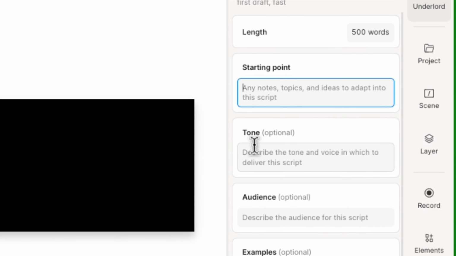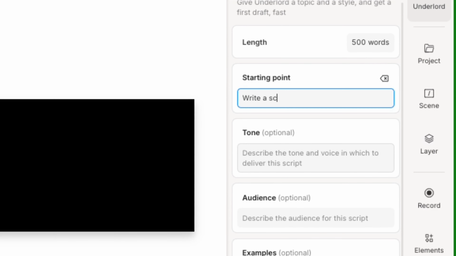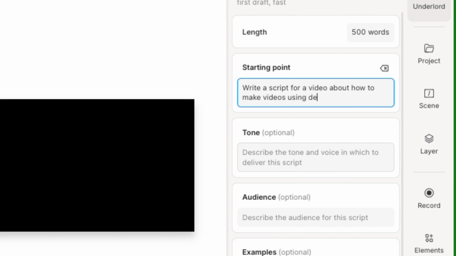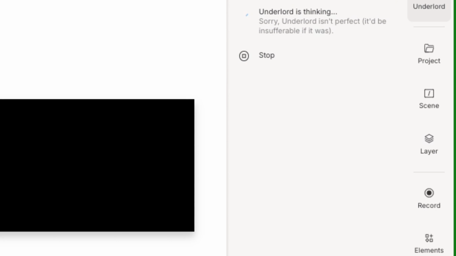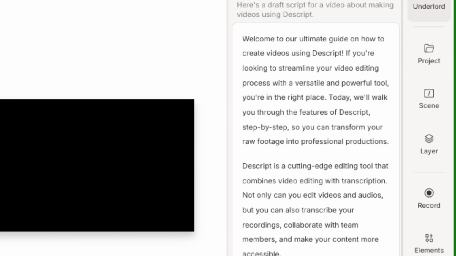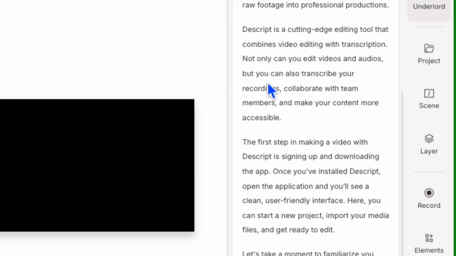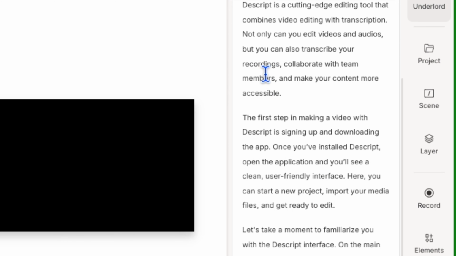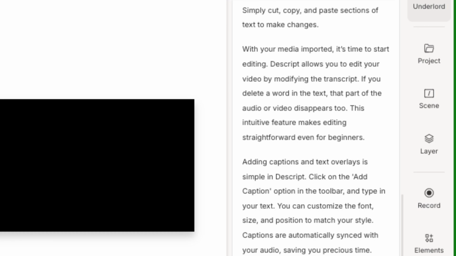All of those are optional except for the starting point. So for the starting point, I'm gonna say, write a script for a video about how to make videos using Descript, and then I'll hit submit. And look at that, it's starting to crank it out already, happens super, super fast. And then this is a script that I could then record as a video, or I could put it in and use my AI voice to read this. A lot of different options that you can do once you've had it draft a script. And this is just scratching the surface of the different things that Underlord can do, but I think you can see how powerful this is.